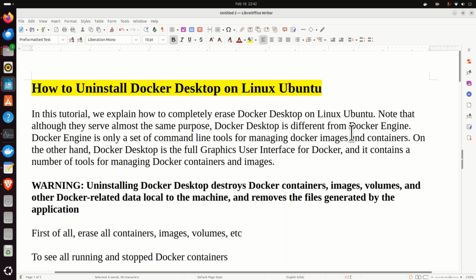Installing a program on Linux Ubuntu might be challenging. However, a more challenging and more difficult task is to completely remove a program from Linux Ubuntu. Consequently, in this tutorial, we explain how to completely erase Docker Desktop on Linux Ubuntu.